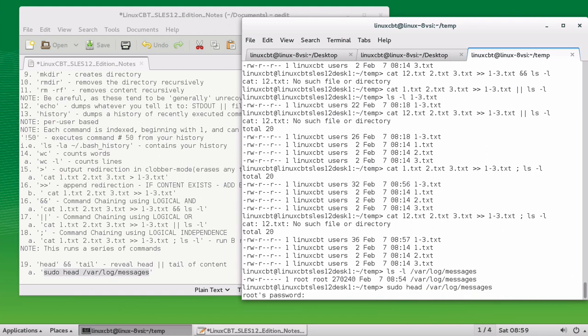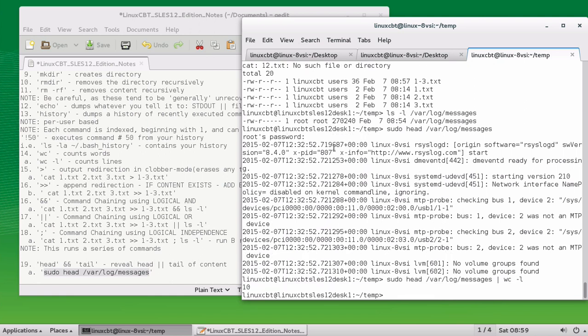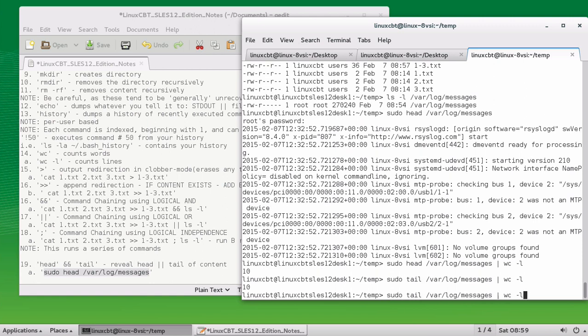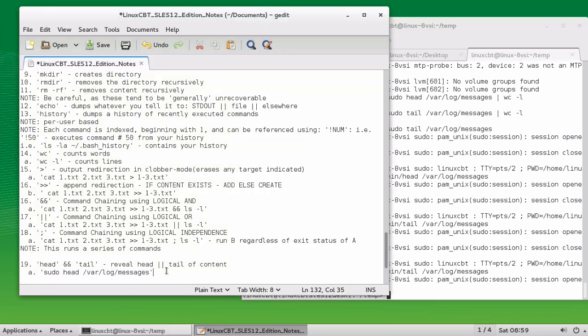So the file, before we actually execute this, is 270,000 bytes. That's too much to fit within the confines of our terminal window. However, the first 10 lines, and if you pipe the output into wc -l, you'll get a count, will fit, and will give us an idea of what happened first in this particular log file. And conversely, tail gives you the last 10. Take off wc -l, and they're the most recent 10 entries.